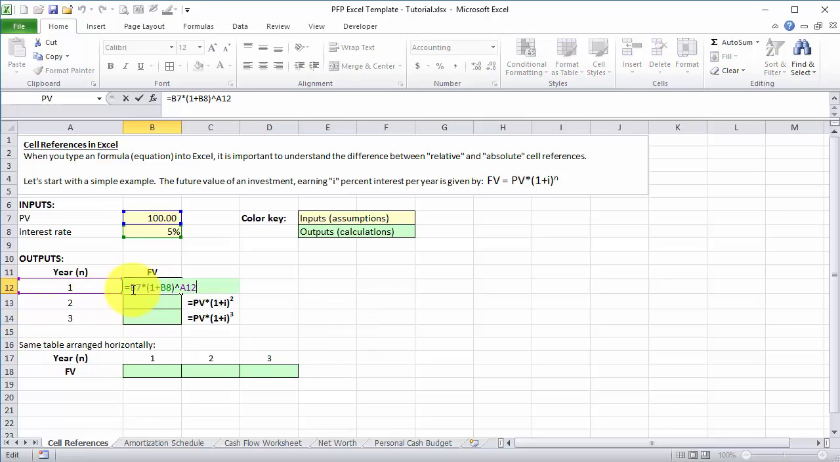Notice that the first part of the equation references cell B7, which is our present value, and inside the parentheses we have a reference to cell B8, which is our interest rate. If I copy this equation down one cell, it will not work. Now when we look at the equation, the first cell reference is no longer our present value, and the second cell reference is no longer our interest rate.